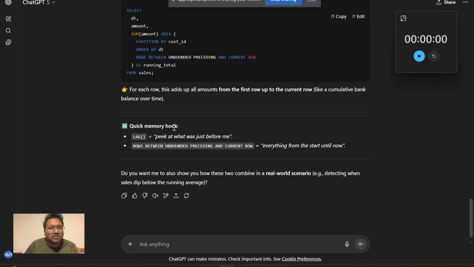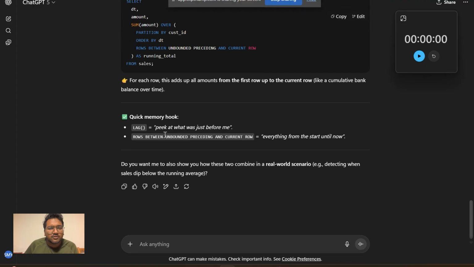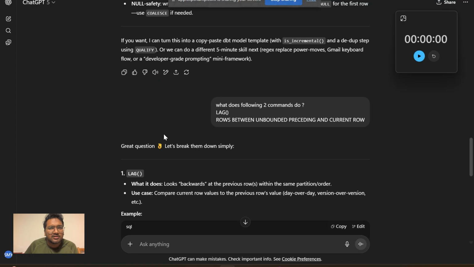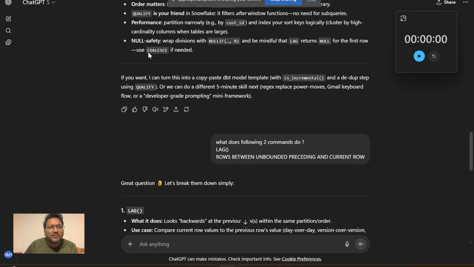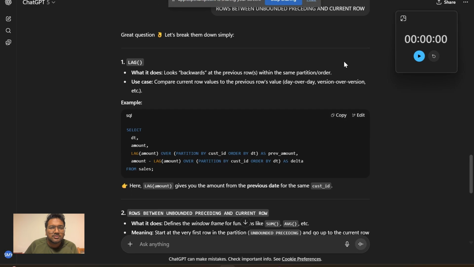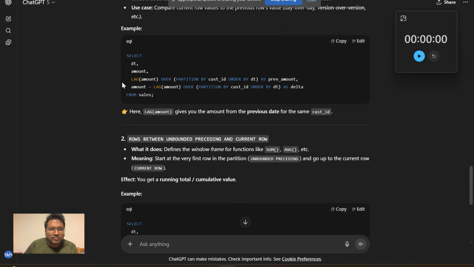What happens to row number 1? Okay, I think that's what it was trying to say. It will be null. Yeah, lag returns null for the first row. Compare current row value to previous row. So yeah, if we want, we can compare to identify the delta: amount minus previous amount.